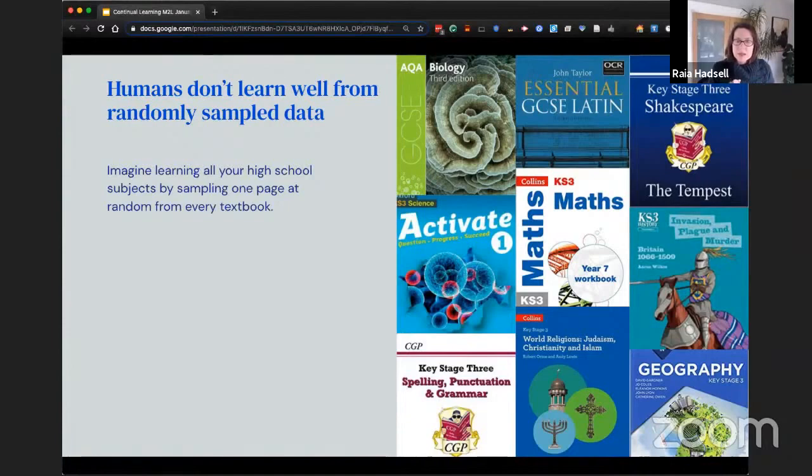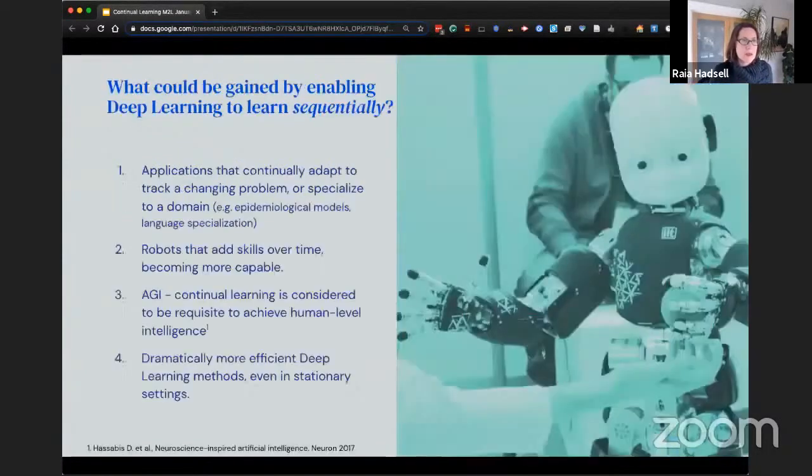We learn in a non-stationary world, and we learn in a non-stationary way. Models that we work with, however, have to get less and less efficient the more you break that underlying assumption of uniform sampling. What could be gained if we enabled deep learning to learn sequentially? I think that there's a few wins here.